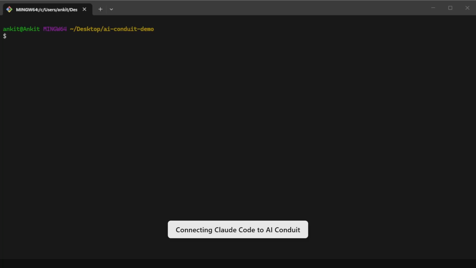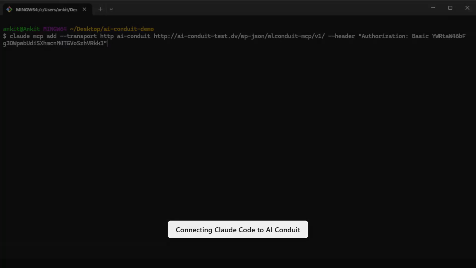Let's see this end-to-end. Claude Code is Anthropic's terminal AI assistant, and it speaks MCP natively. Your AI Conduit tool is one command away from being usable inside any Claude Code session.